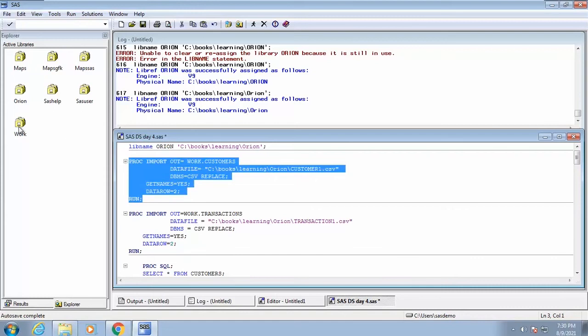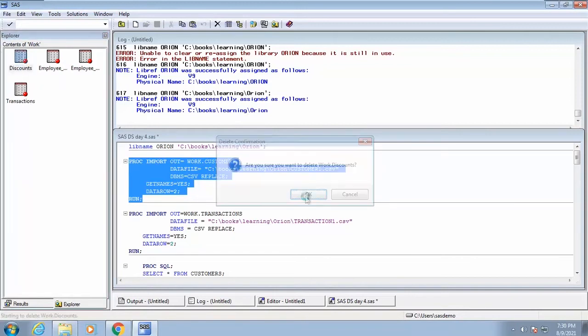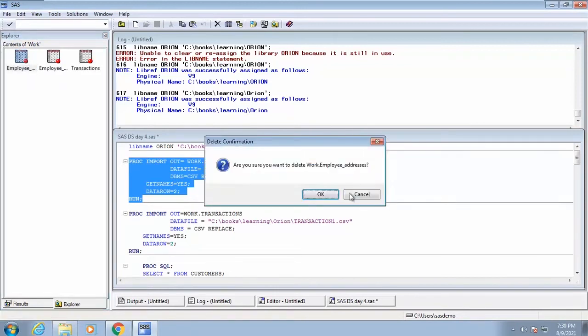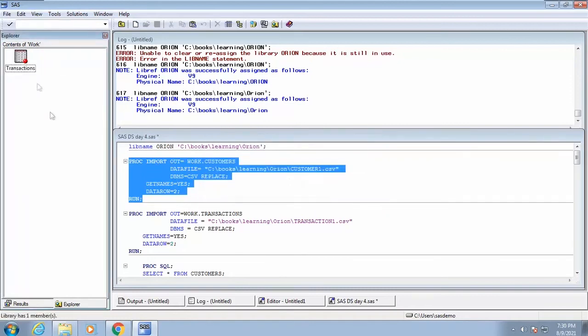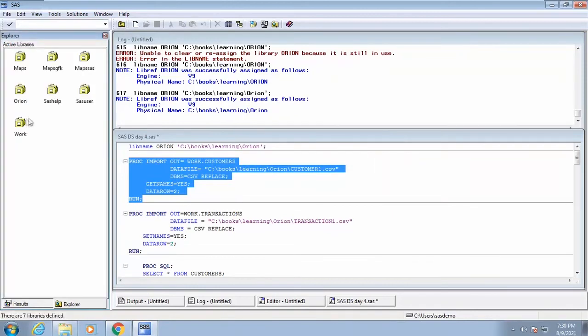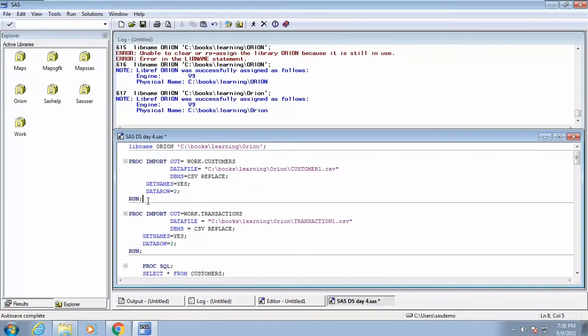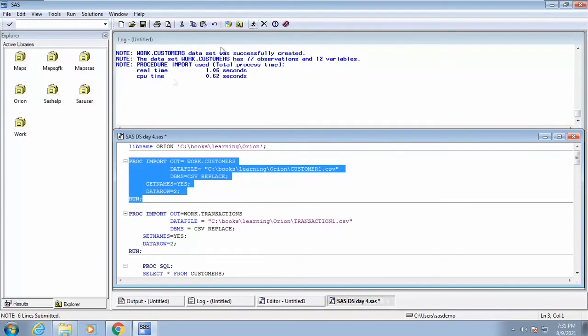So okay, the data is there already, so I want to clean it first. Clean all the data here. I clean it first so we are on the same page. Delete. Okay, and then I go up again. So the work lib name is an empty shell. We import the data from the customer1 file. Okay, let's run it. Run. All right, the data set was successfully created.